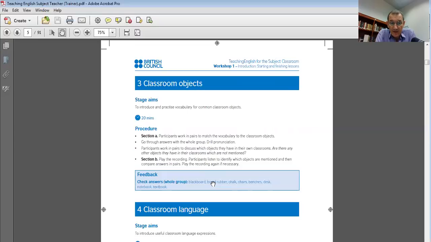Participants work in pairs to discuss which objects they have in their own classrooms. So you can follow this up with questions about what they have in their classrooms which are not mentioned. Some of the things in the list they will not have, but they will have things which are not in the list. So that could be a follow-up question.